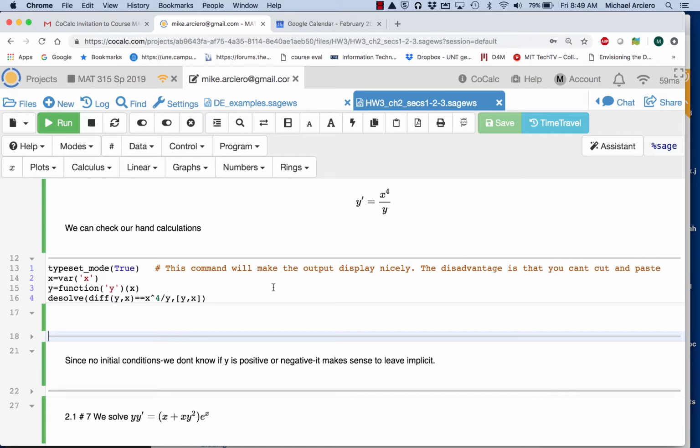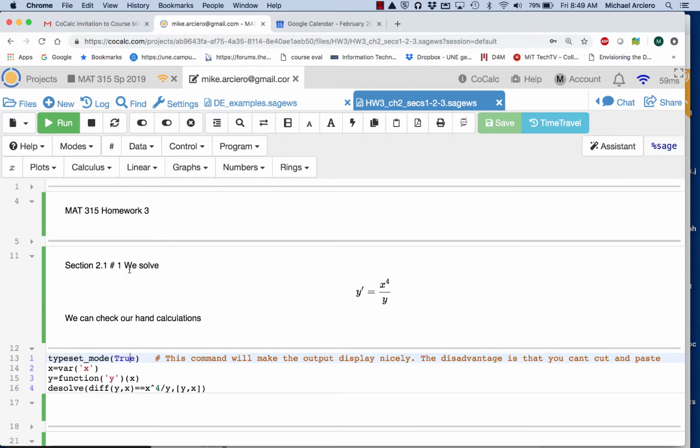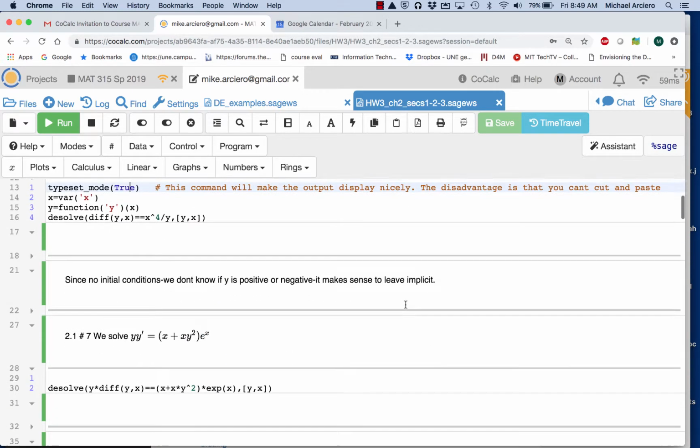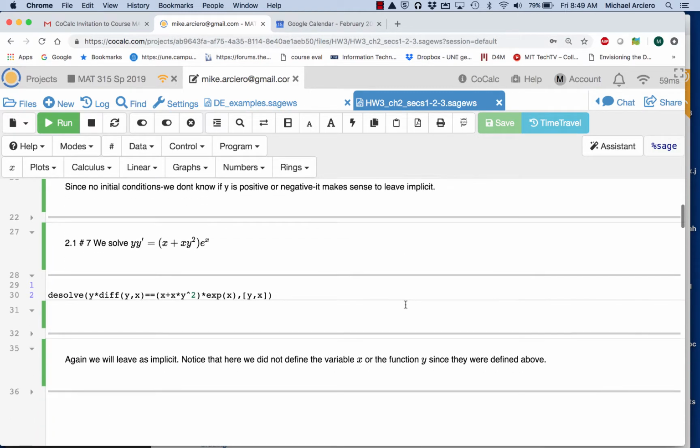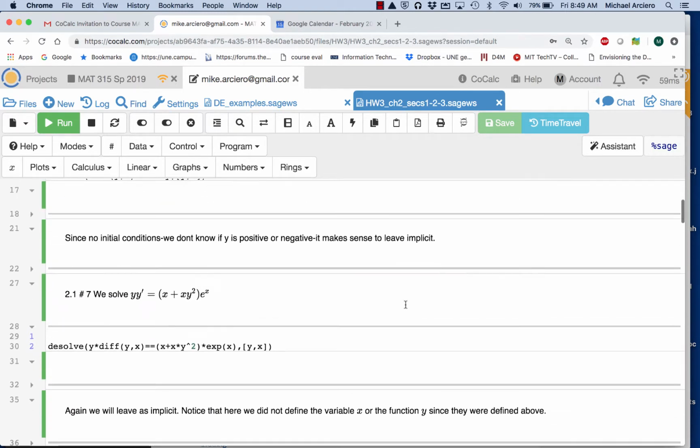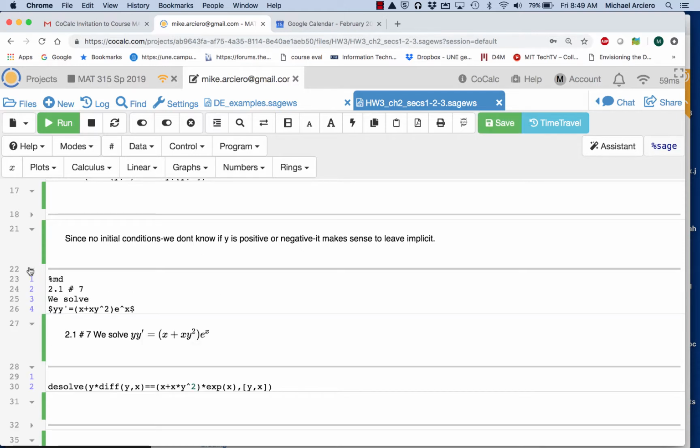We talked about how the output displays when you use typeset true. So here's 2.1 number 1. I'll let you guys go through and do that. Again, if you want to see how we produced this typeset, you can come up here and look at the markdown.